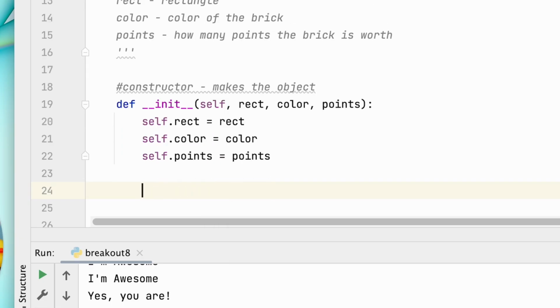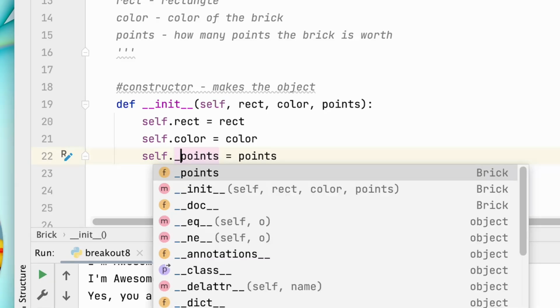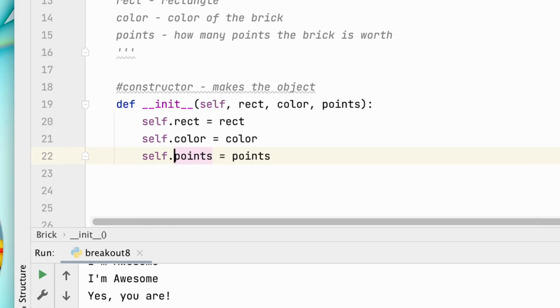Okay, so that creates an object. Now, just a little note: if you are a Java programmer, they do things differently in Java. If you are coding really professionally, things you might see are a little bit different. They may say self underscore points equals that, you know.